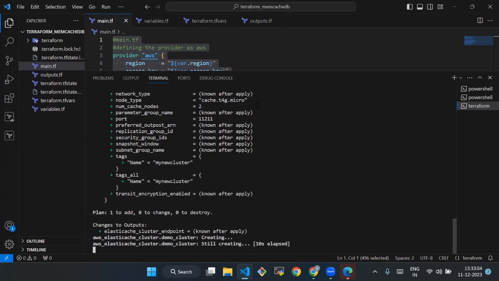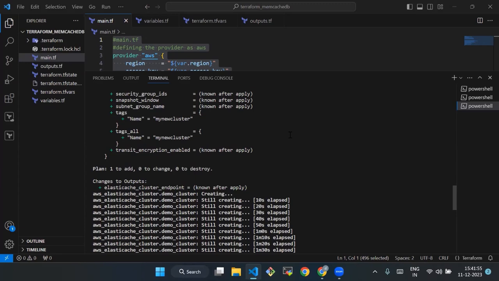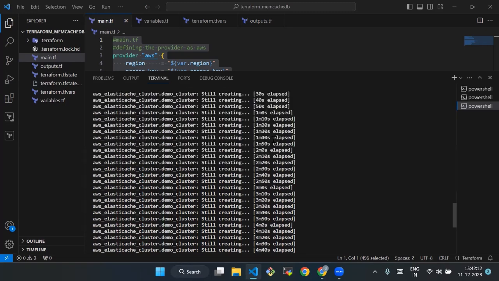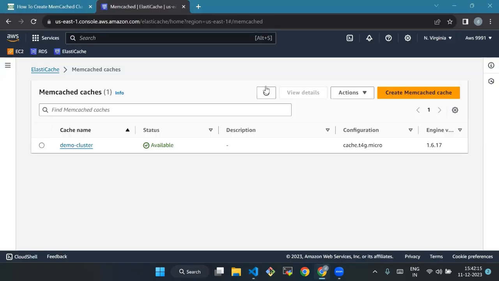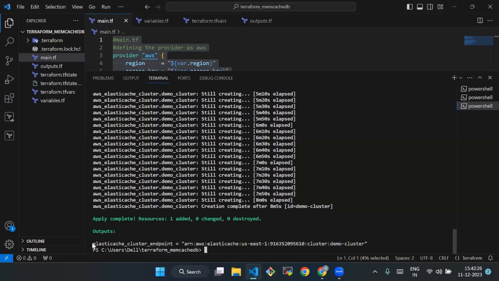We have to wait for a while because it will take some time to create resources. We have to wait for 5 to 6 minutes till all the resources have been created. Now go to the ElastiCache console. Click on Memcached. You can see the ElastiCache Memcached cluster created successfully. Now our output is also created. You can see the output.